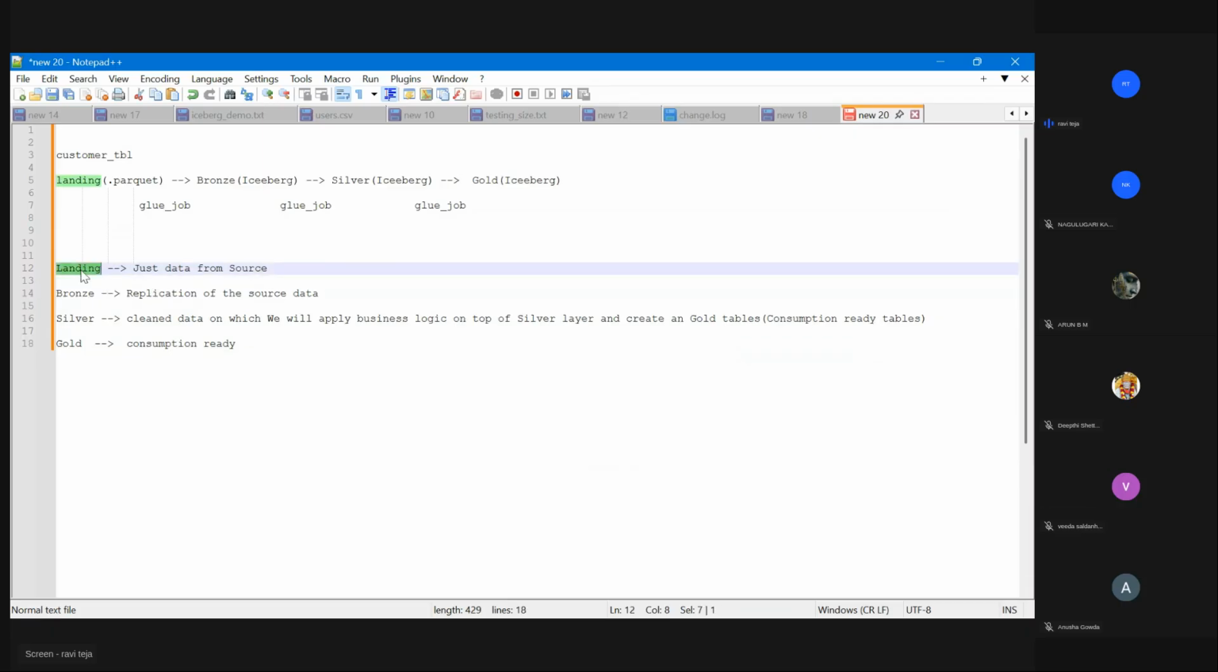So landing is just data from the source, as in a parquet file. Okay, so now using these parquet files, we build an iceberg table, and you know, right, that's a replication of source data. That means you will maintain all the history in this table.